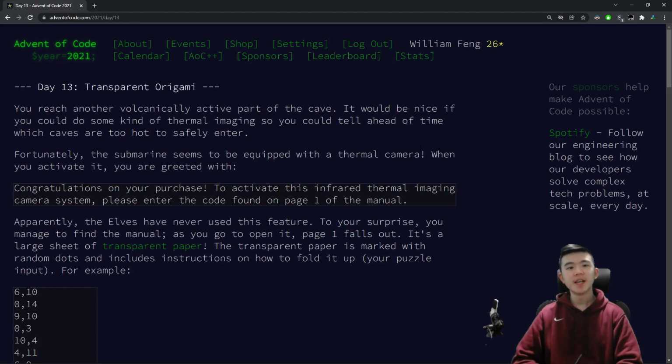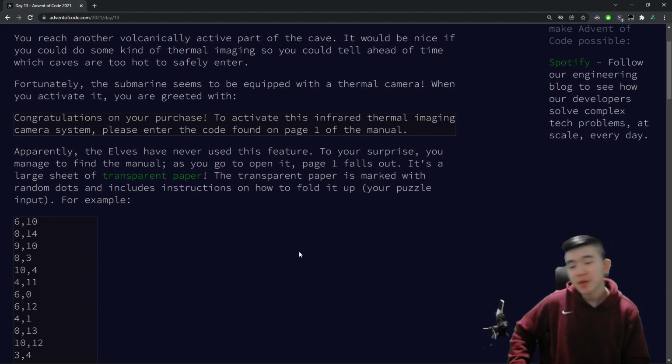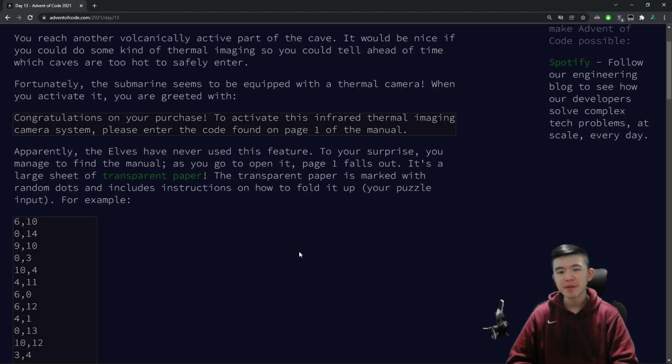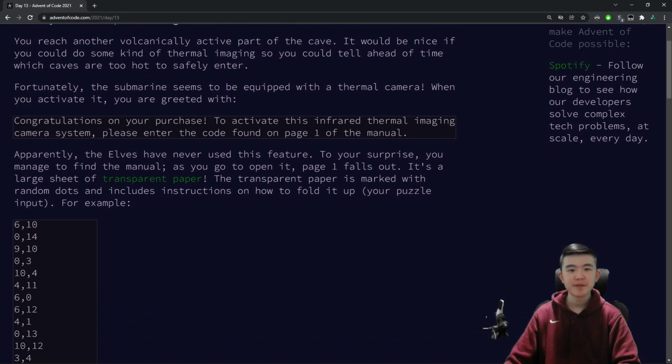Alright, so today's puzzle is called Transparent Origami. After navigating the cave system from yesterday's puzzle, we have reached another volcanically active area of the cave. We need to do some thermal imaging, which requires something more convoluted right now because we need a tool from the submarine, but that tool needs a manual. And this manual has not been used by the elves, so we actually need to decipher what it says by ourselves. So it's a bit of a convoluted story, but I love convoluted stories.